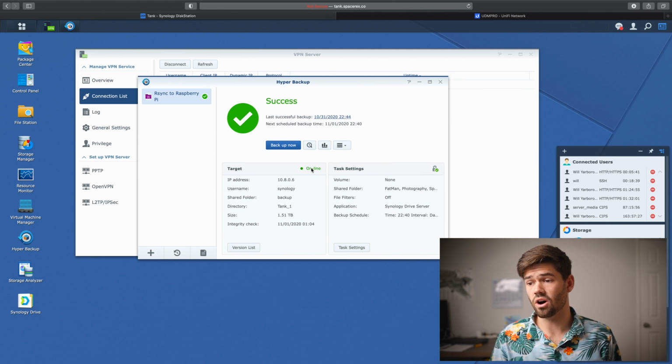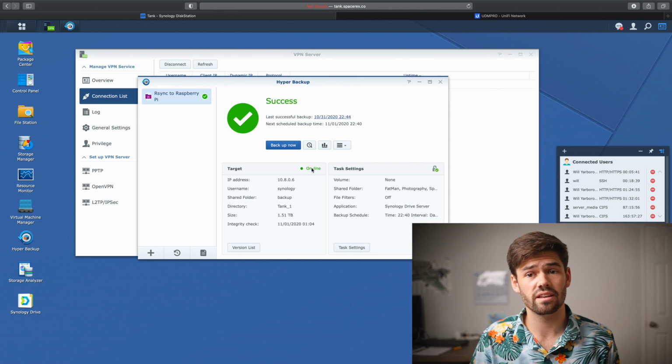And right here it says online, and so that means it worked perfectly. Now it's going to be able to do this all automatically, and so I can just leave that at a friend's house and it will automatically set up backups for myself without me having to do anything. Plus, now that we've got Hyper Backup, it will give me a notification anytime the task fails, meaning I will always know what's going on.